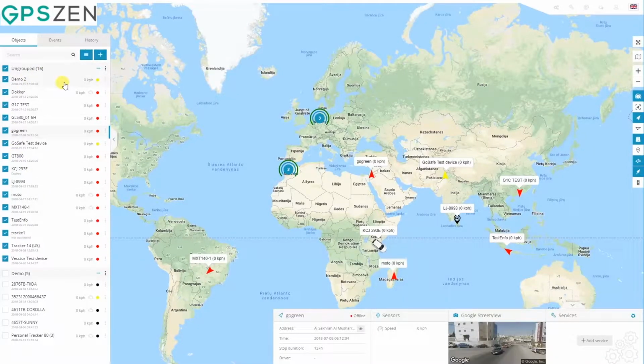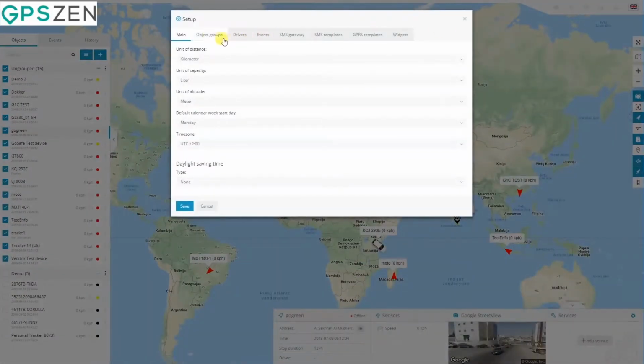By default it's going to be added on the ungrouped list. If you want the device to appear on a specific list, the first thing you will need to do is to create the list. You need to select setup and then go into object groups.